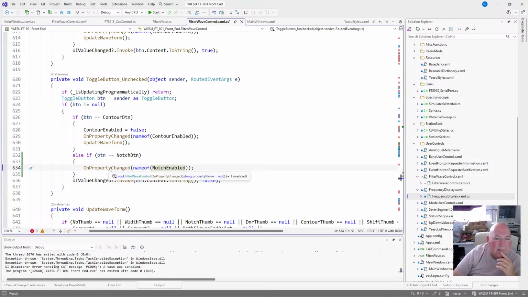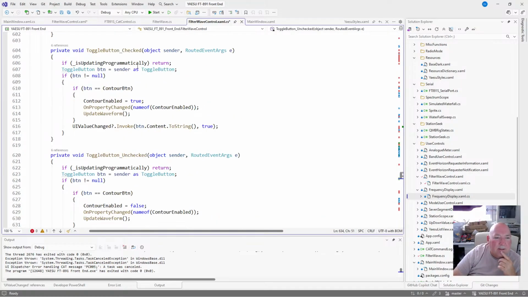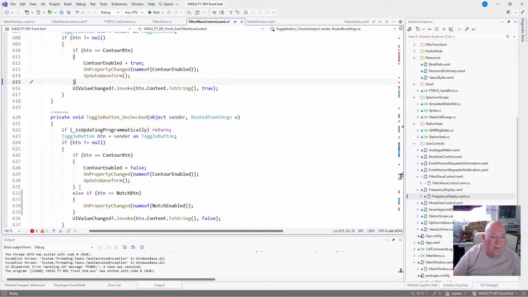So we need to tell it it's visible based on the toggle check. Oh, unchecked. Sorry, there's one for checked and unchecked. So we've got one for checked. Yeah, that's okay. So we need to do the same down here. Over here.